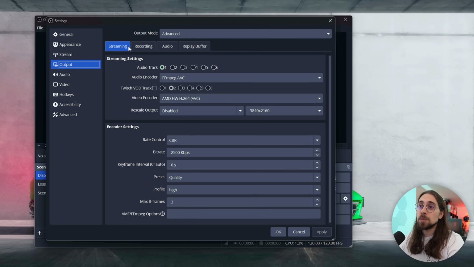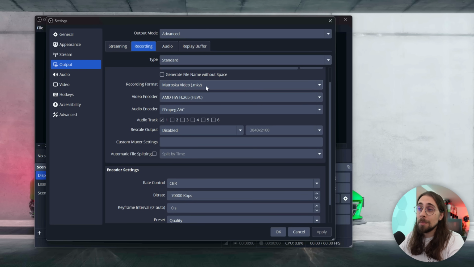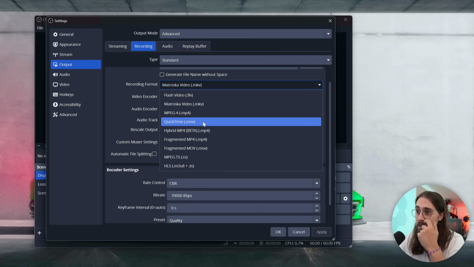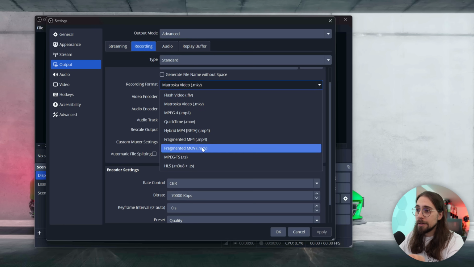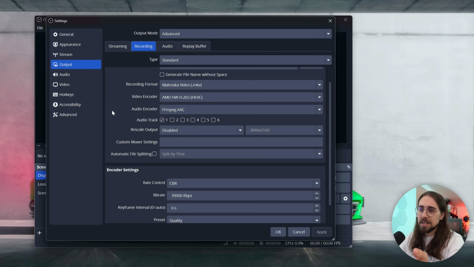Then we have the output settings, in which we have the streaming, recording, audio, and so on. Let's go to the recording first. The recording path, nothing unusual here. Then we have the recording format, which can be changed as well: MP4, MKV, QuickTime, fragmented MP4. We have several options. In my opinion, you can just leave it in MKV, which is perfectly fine, and in terms of recording data loss, it is considerably better.